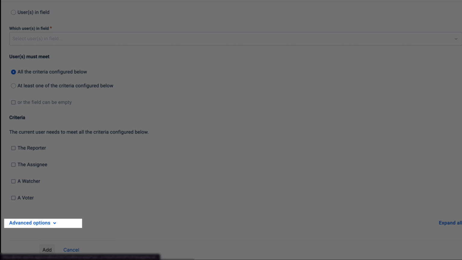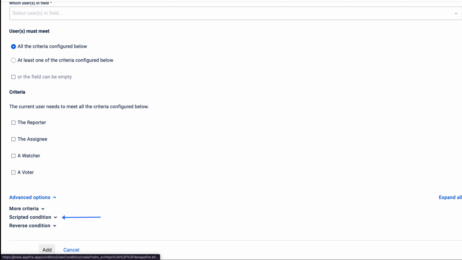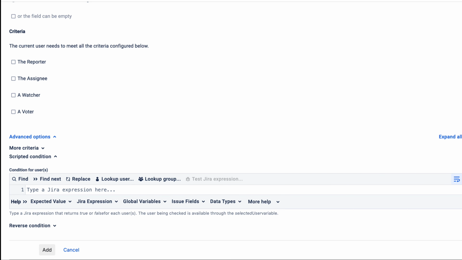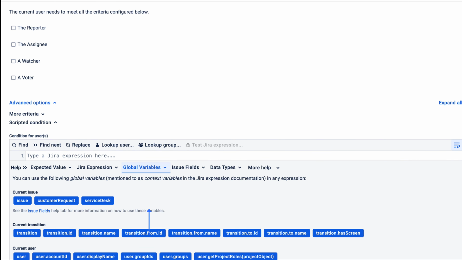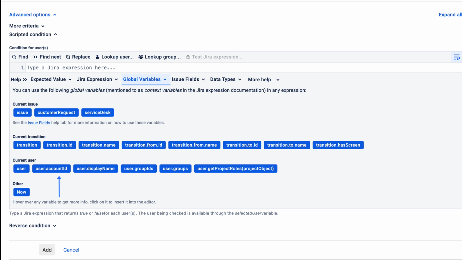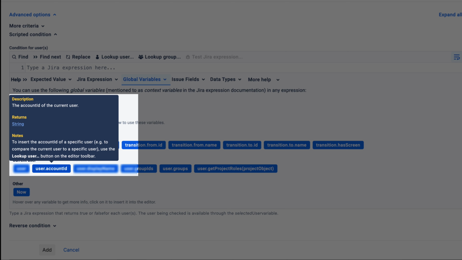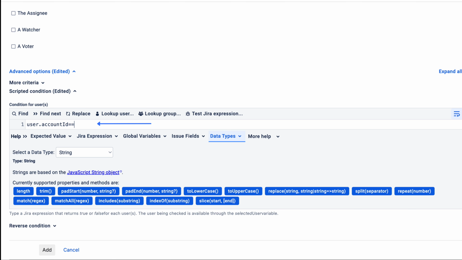Scroll down to the Advanced Options section and expand the Scripted Condition option. Click the Global Variables drop-down to select the User Account ID option under the Current User section. In this example, we want to compare the current user's account ID with the project lead account ID because only a project lead should be able to move an issue to the released status. Manually enter the double equal sign, which works as a comparison operator to check if the values match exactly.